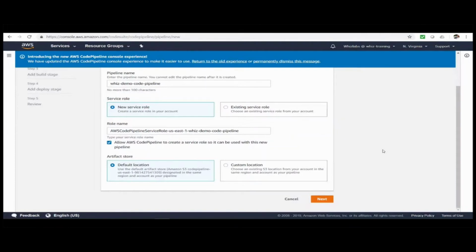You can either choose to create a new role so that AWS will create a new role and assign required managed policies, or you can choose an existing CodePipeline service role. And if you do so, you need to make sure that right policies are assigned, otherwise pipeline execution will fail. Let's leave it as new service role.